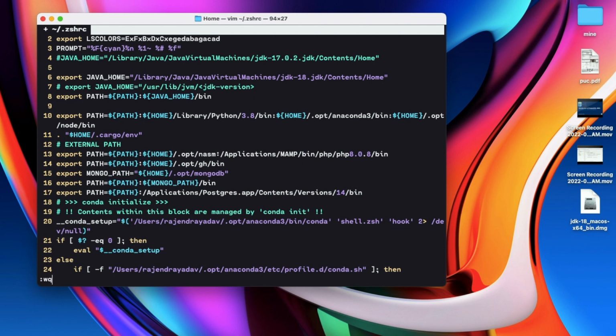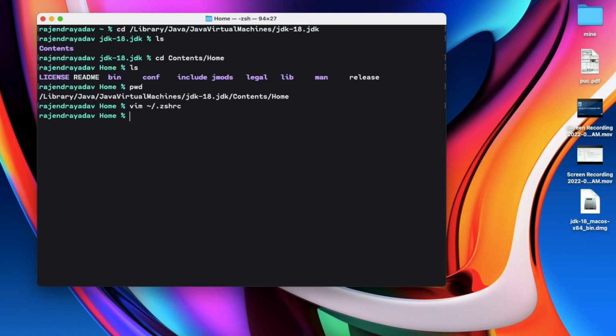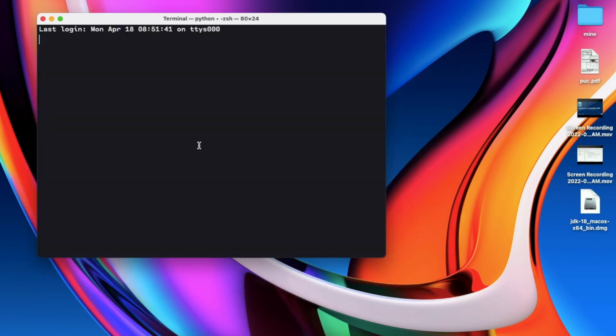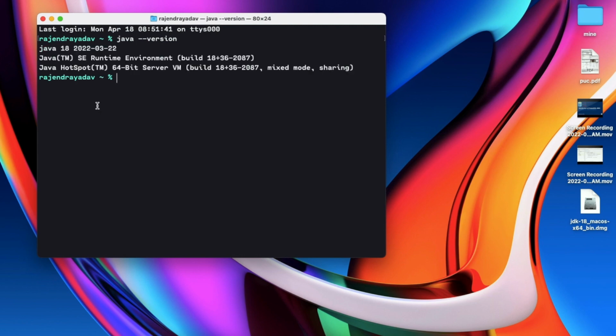I think it is okay now. Once you have saved it, close your terminal and reopen it, because it needs to reload your configuration file. Now you are able to see that I have Java 18, the build date, then the information about the runtime and all other things. So this is the way, it is quite easy to set up the Java environment variable.